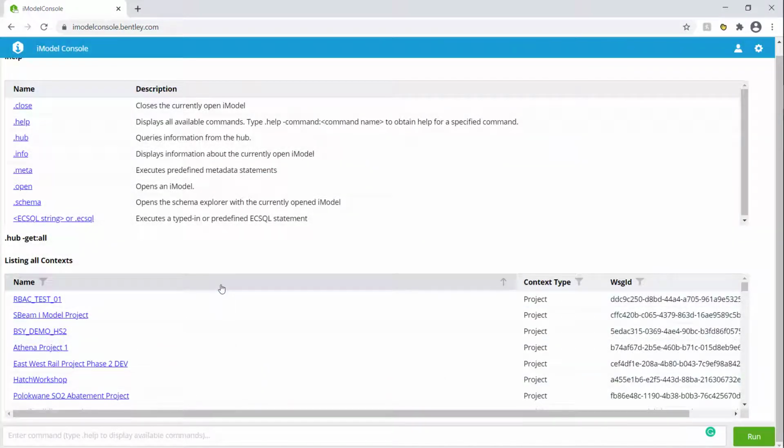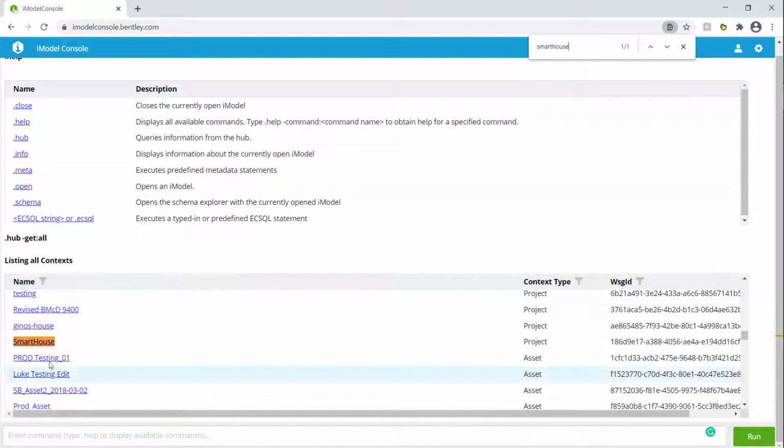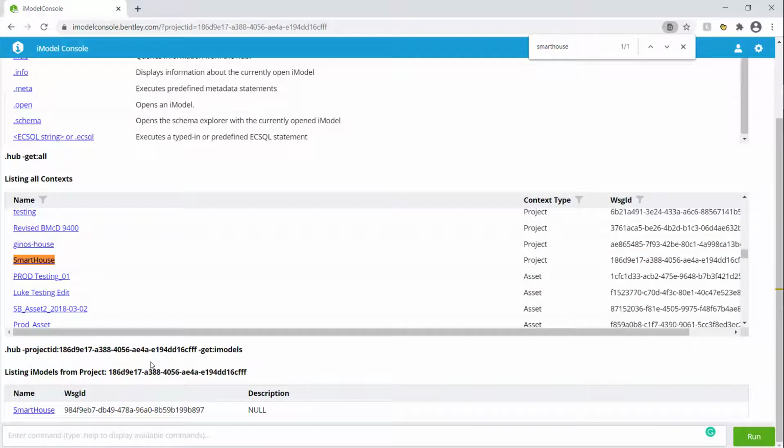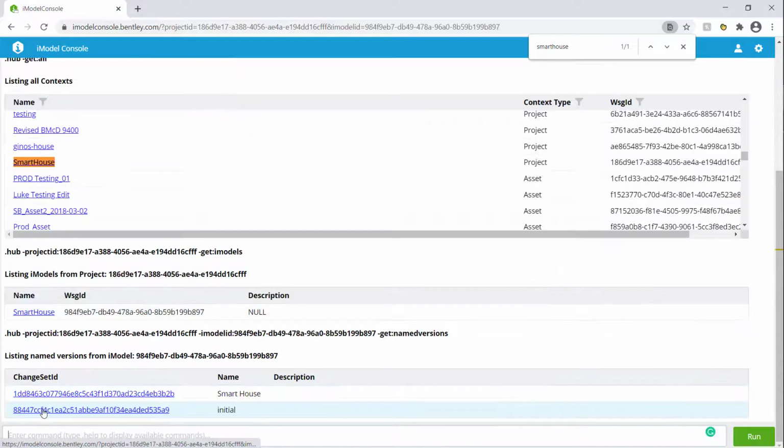And then you get a list of all your projects. From there, you'll select the project you need. In this case, it's the Smart House. So we'll get on that. Once we pop that open, we'll get to see our iModel, which iModel we want to pick. So in this case, there's only one, Smart House.